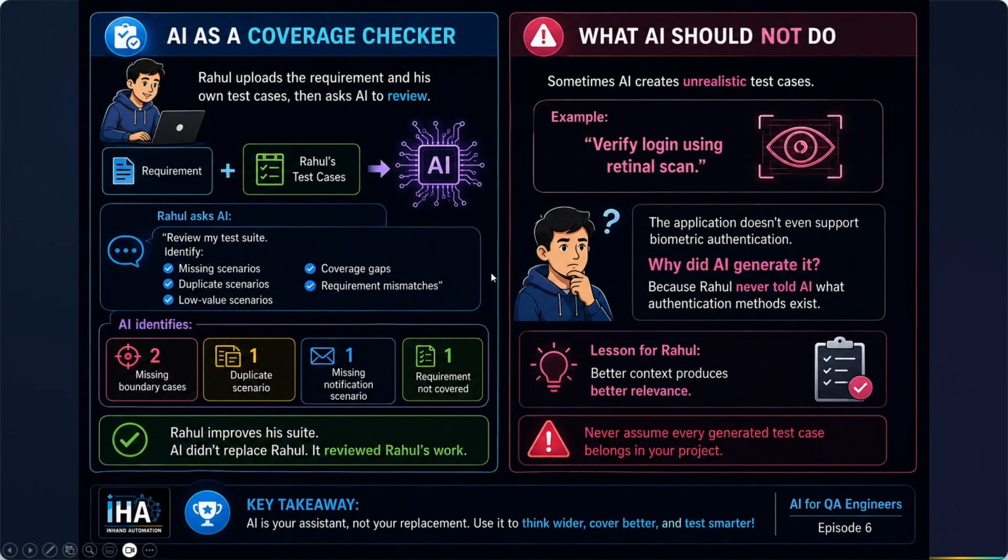So Rahul got the test cases from the requirement, but Rahul wants to make sure whether he has covered all those requirements or not, because generating the test cases is not the only intention here. We want to verify whether the requirement is covered or not. So now we will be using AI as a coverage checker as part of the test case generation only.